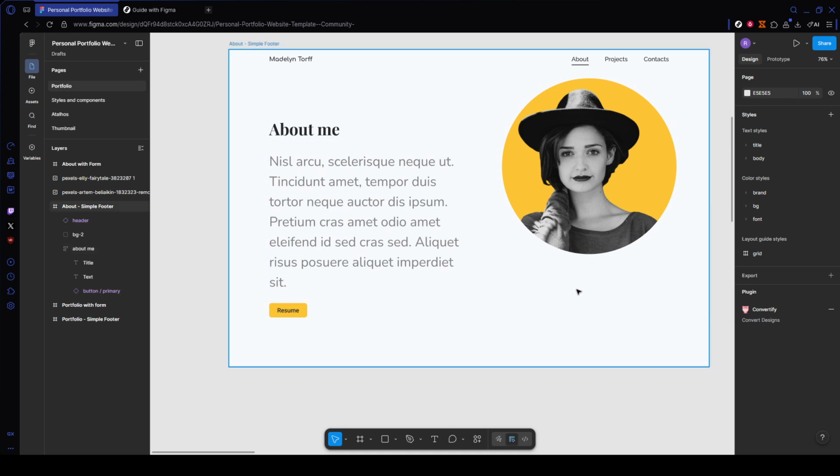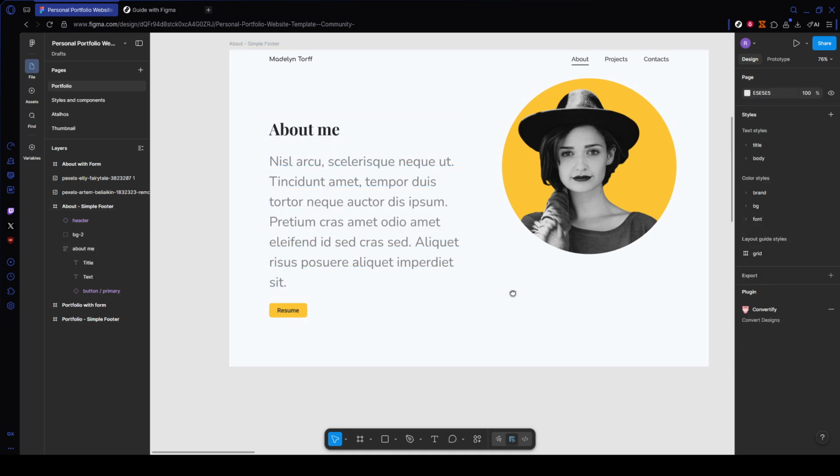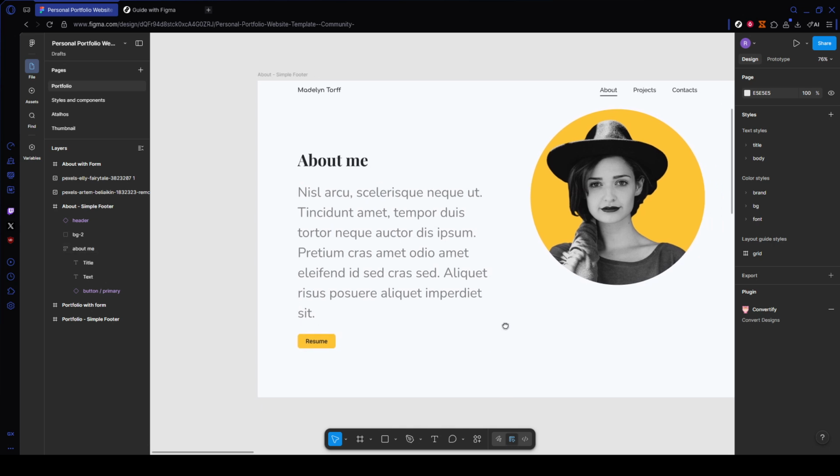Aim for sizes that align with your design scale, so headings, subheads, and body text feel consistent across the project.